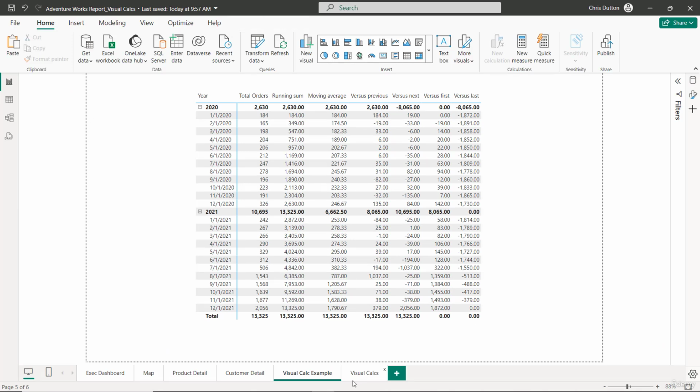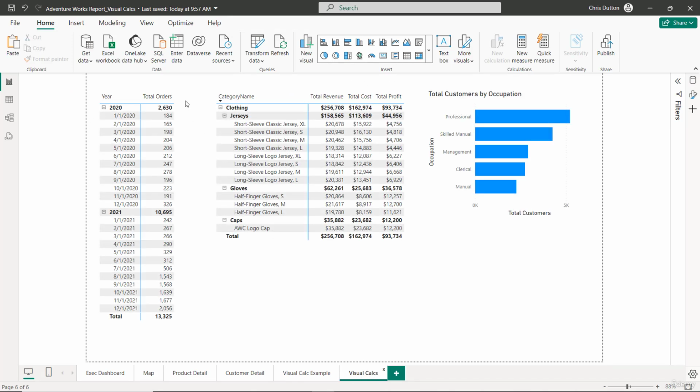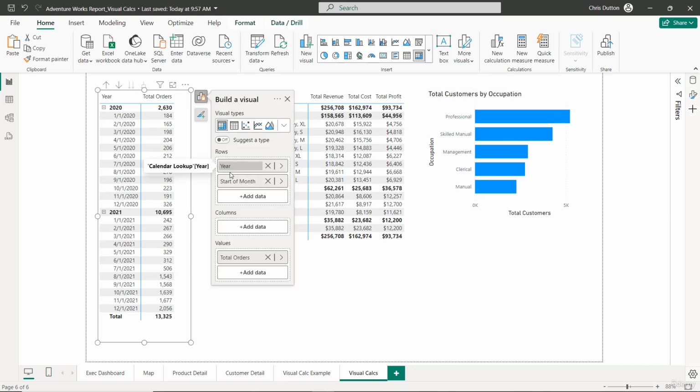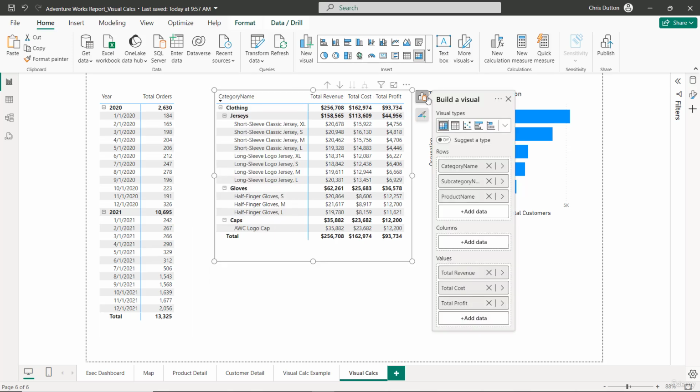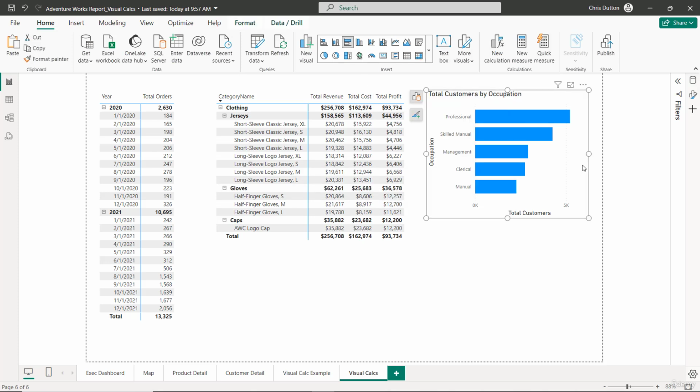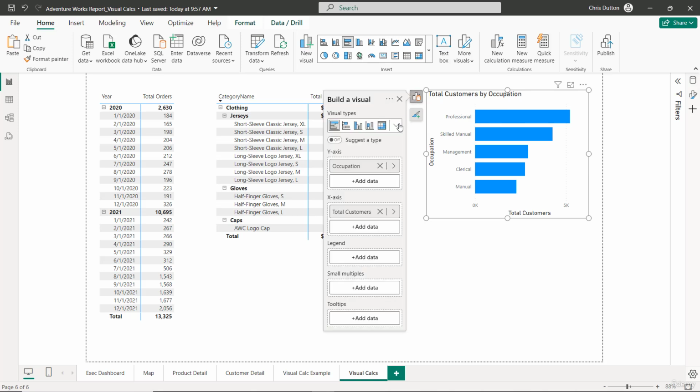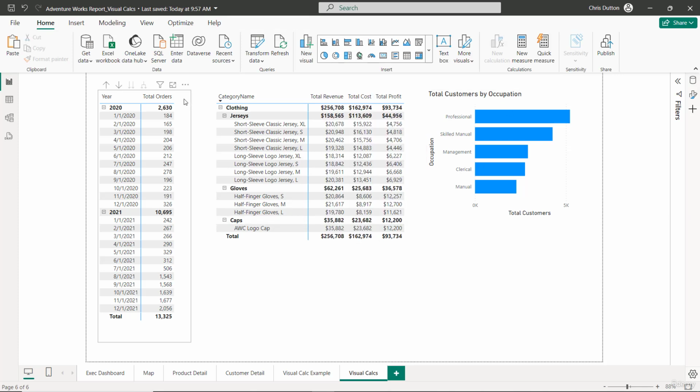Now, if you'd like to follow along, I've added a new tab here called Visual Calcs with 3 different visuals on the canvas. We've got a matrix showing year and start of month with our total orders measure on values. Got a second matrix, which is showing the category name, subcategory name, and product with total revenue, cost, and profit measures. And finally, we've got a bar chart here, which is showing data broken down by occupation with total customers here on the x-axis. And we'll start with our total orders matrix here because time intelligence is one area where these visual calculations really shine.